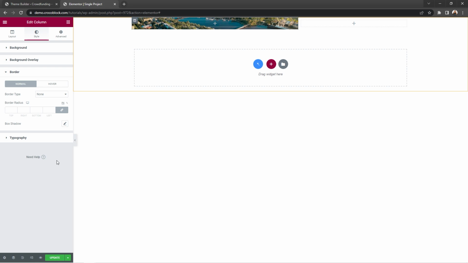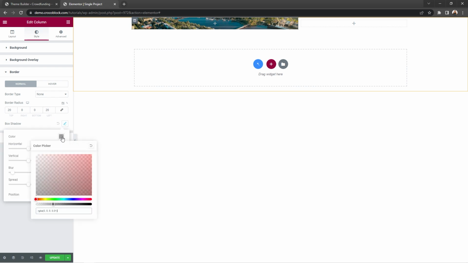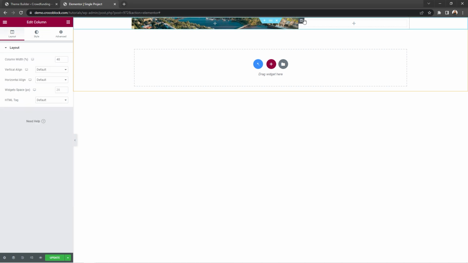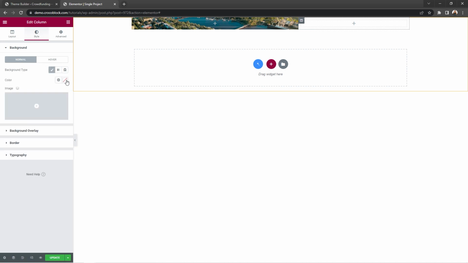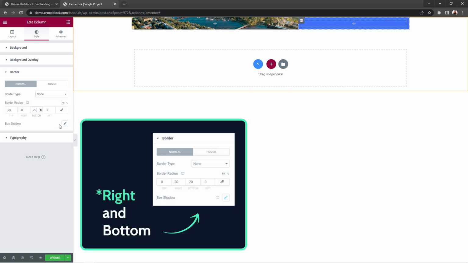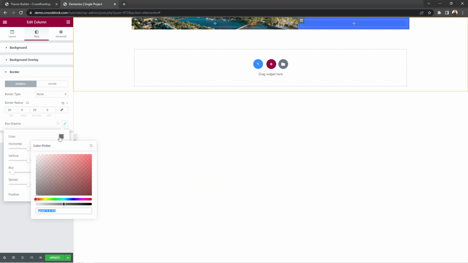Now expand the border settings and set border radius to 20 from top and left. Then add box shadow of a light grayish color and set blur to 15 and vertical to 5. Now go ahead and select the second column, change the widget space to 0, go to its style settings and add a background color blue. Then repeat the same procedure with the border tab. Just set the border radius to 20 from top and bottom and add a box shadow identical to the previous one.